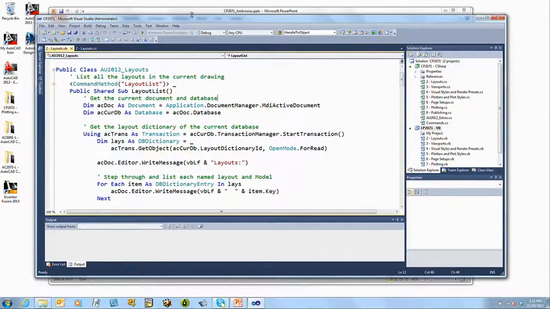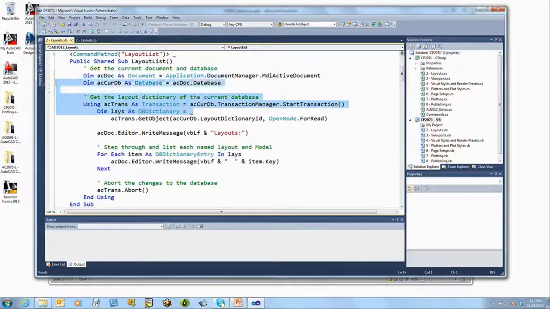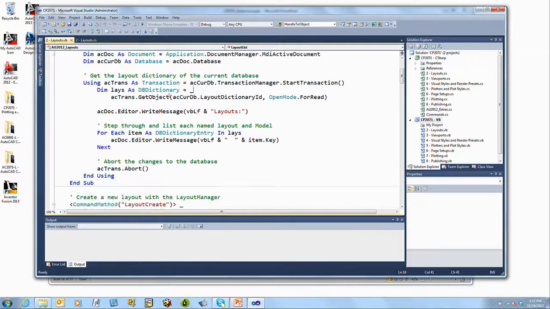So inside of Visual Studio, the first one that we look at, obviously we need to work with the active document and database. Most of the stuff is going to be very familiar. You're going to have to create a transaction based on what you want to do. You're going to open the layout dictionary. In this case, I'm opening it for read. I'm writing a general message that says, here's my layouts. And then I have a for each loop that steps through and looks at each dictionary entry and outputs its name, or key. That's all it's going to do, simply output it to the command prompt.